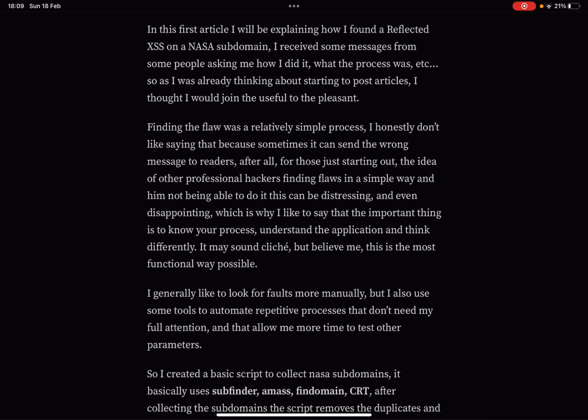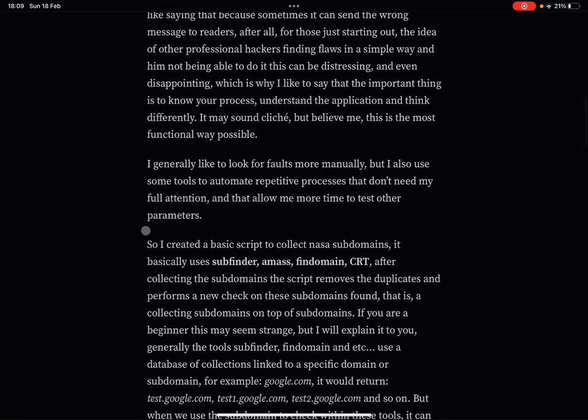Finding the flaw was a relatively simple process. I honestly don't like saying that because sometimes it can send the wrong message to readers. After all, for those just starting out, the idea of other professional hackers finding flaws in a simple way and him not being able to do it can be distressing and even disappointing. Which is why I like to say that the important thing is to know your process, understand the application, and think differently. It may sound cliche, but believe me, it is the best functional way possible.